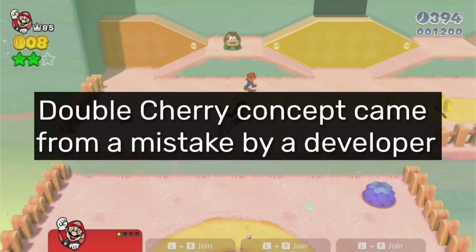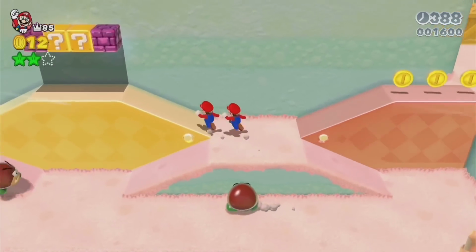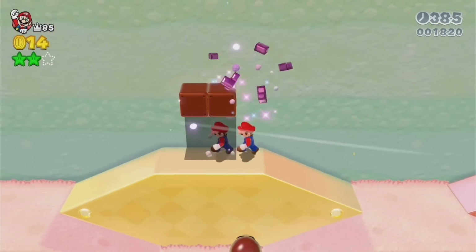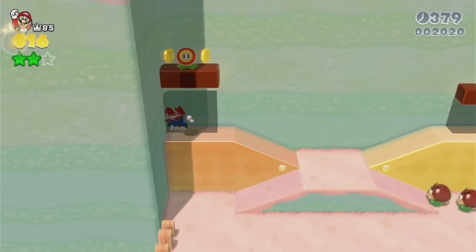Double cherry concept came from a mistake by a developer. This refers to how the double cherry power-up from Super Mario 3D World was inspired by a coding mistake. We know this because it was revealed in an Iwata Asks interview.